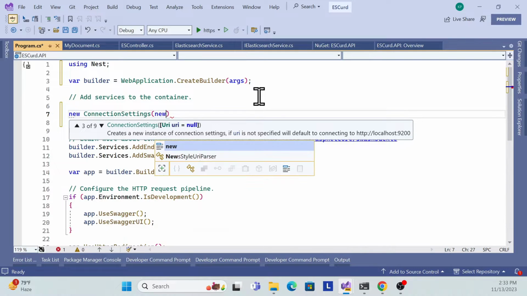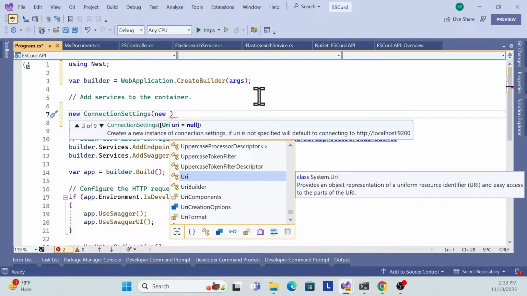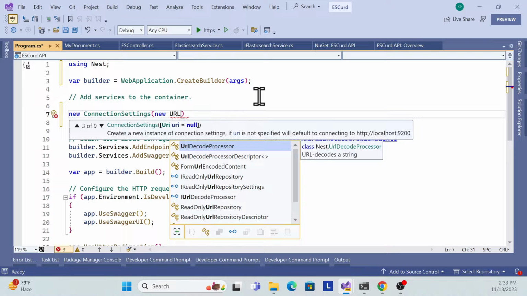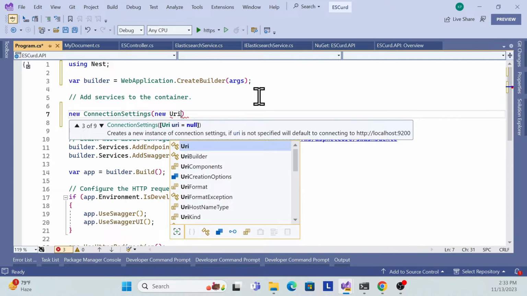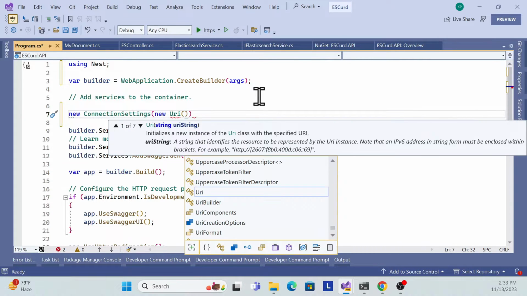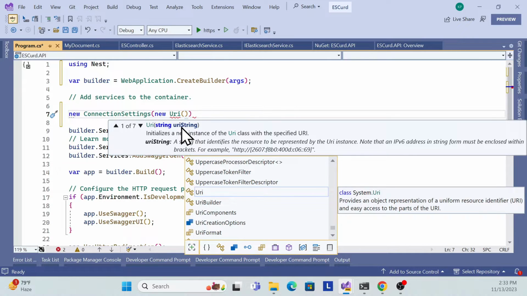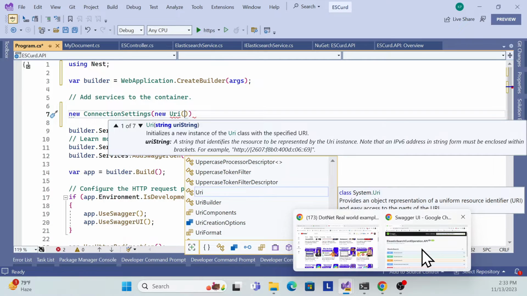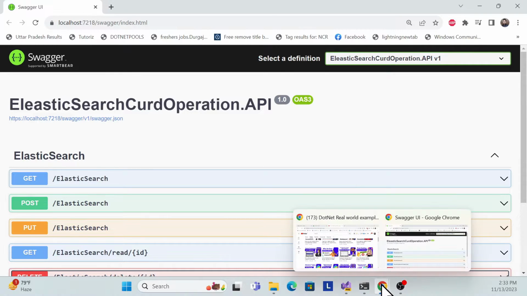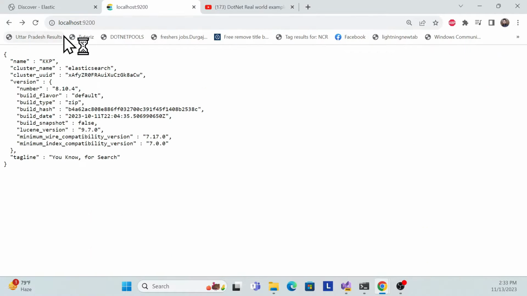So let me create a new URI. Create a new URI, and inside I can pass our URI string. So what is my URI string? My URI string is this one.